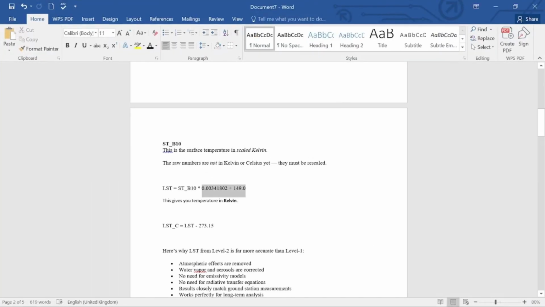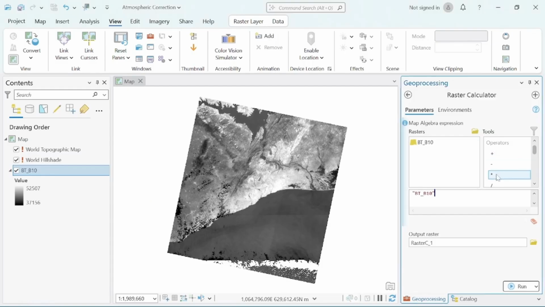So this is our scale factor here. We can copy this, and you can see it's ST band 10 times, so this symbol represents times, 0.00341 plus this scale factor. Here we are just going to double click on our times symbol and paste our scale factor here. So you can see we have our band 10 times this plus this, and here we can name it LST_Kelvin. Then you click on run.